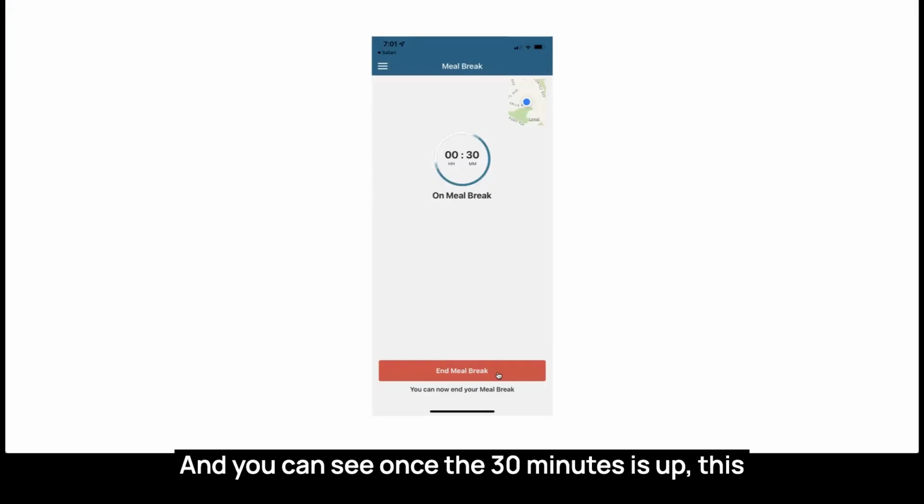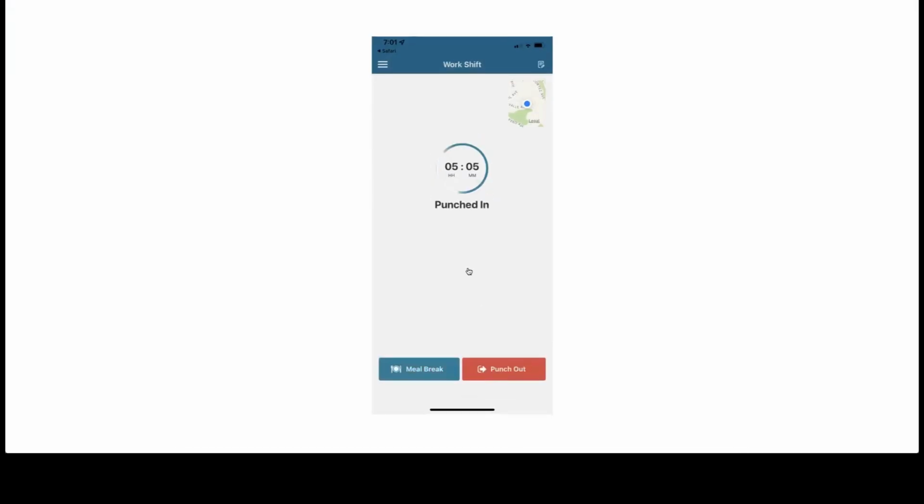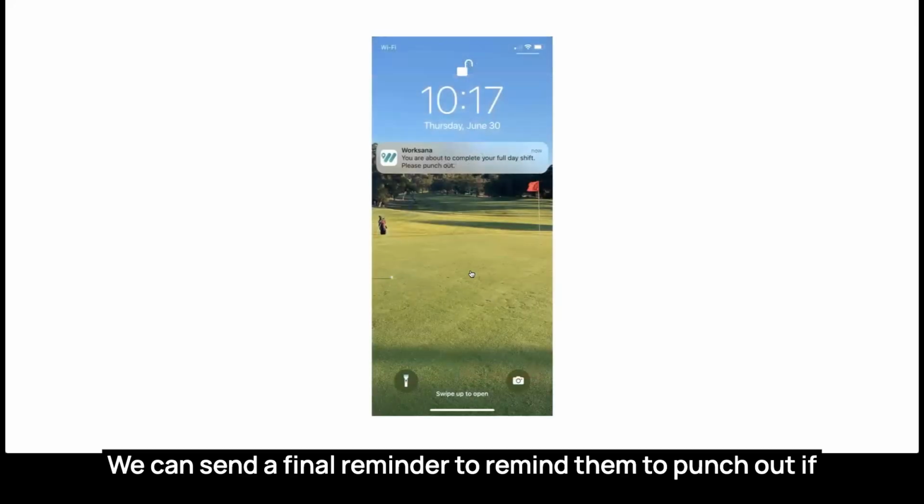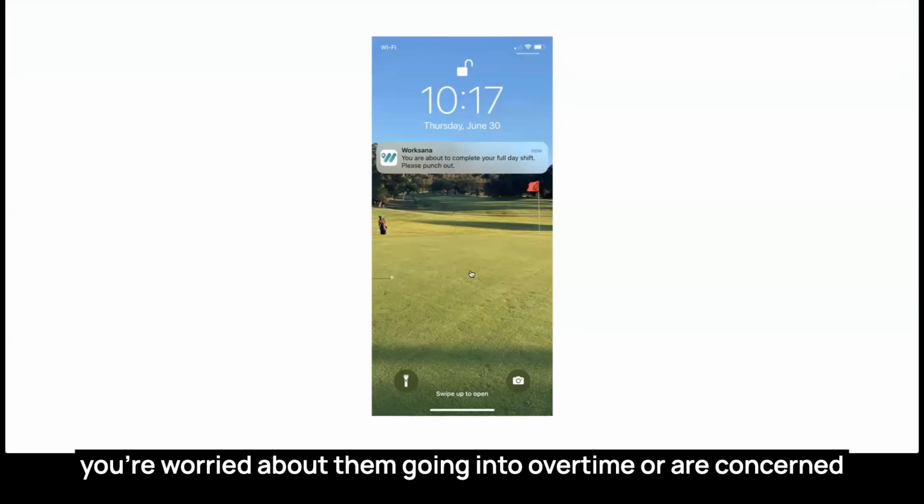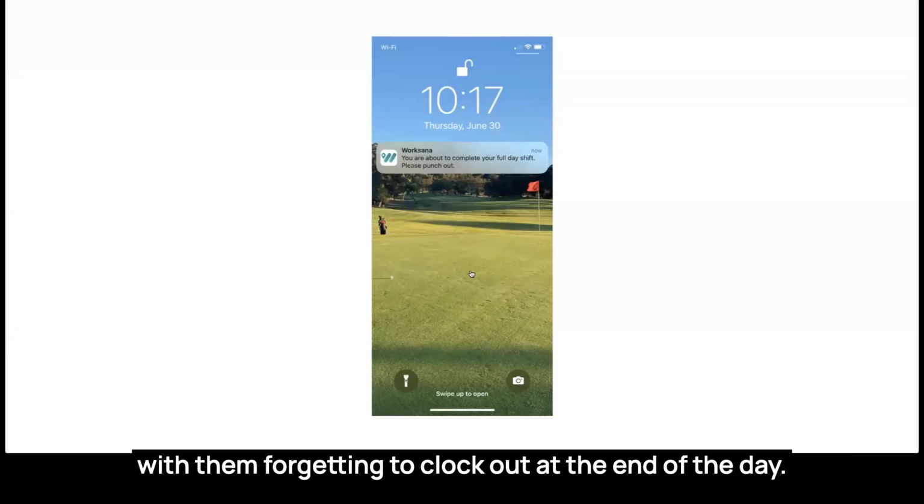And you can see once the 30 minutes is up, this meal break button also becomes interactive. We can send a final reminder to remind them to punch out if you're worried about them going into overtime or are concerned with them forgetting to clock out at the end of the day.